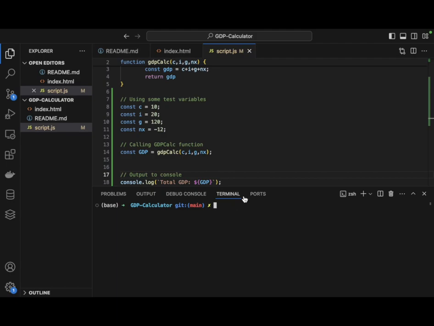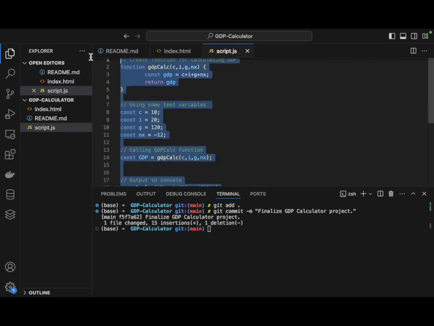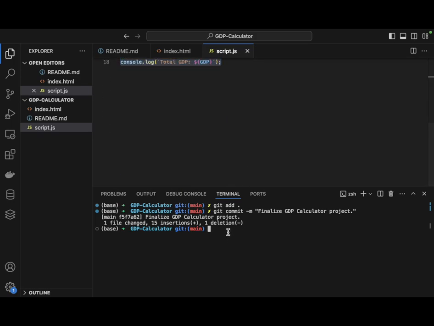So after we've done that, we need to make sure and do our final commits if necessary. So we can do git add dot, and this is to add everything in the directory. Then we can do git commit -m, and we'll say finalize GDP calculator project. All right, and so notice here it tells us 1 file is changed, 15 insertions, 1 deletion. Again, that was all of what we changed inside of here.